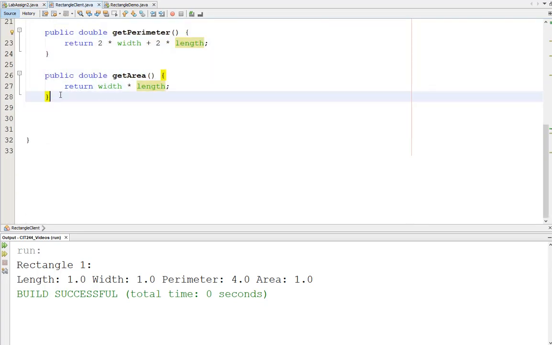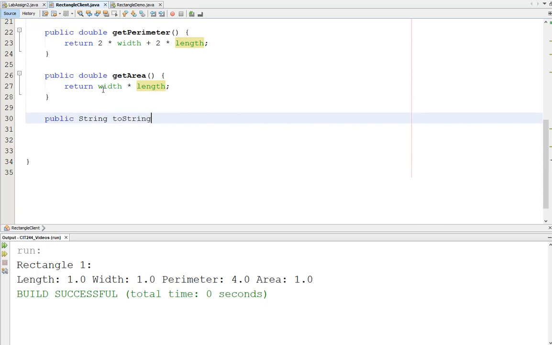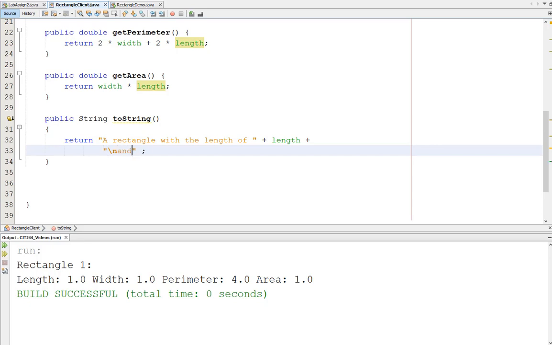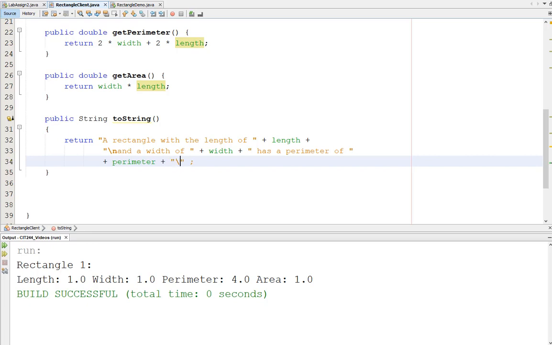So I'm going to come over to RectangleClient, and I'm going to make a public String toString method right here that will return a string, and we will neatly format that string to be the output of what we want. So we can say something like a rectangle with the length of length, and then hit a new line, and a width of width, has a perimeter of perimeter, and an area of area. A rectangle with a length of length and a width of width has a perimeter of perimeter and an area of area.